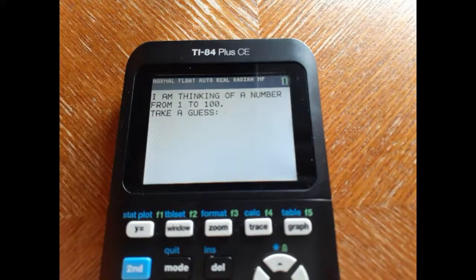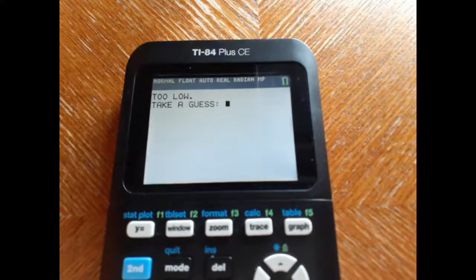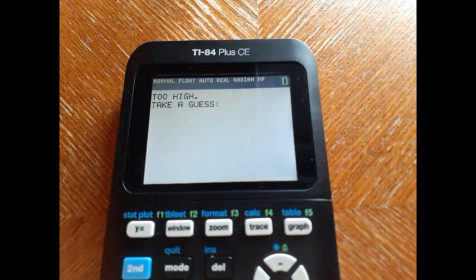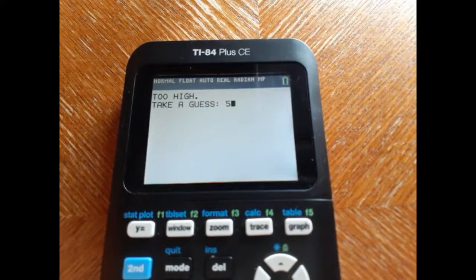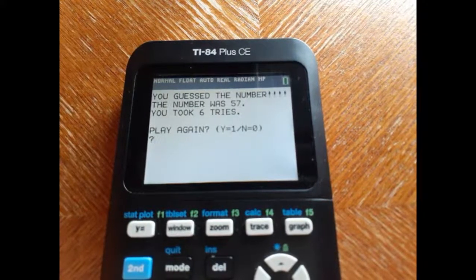Thinking of a number from 1 to 100, take a guess. How about 50? Too low. Okay, that's cool. 75. Too high. 69. Too high. 64. Too high. 58. 57. Yay! You guessed the number. Number was 57. You took 6 tries.